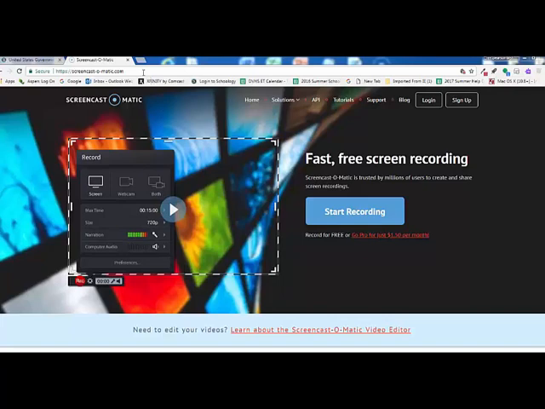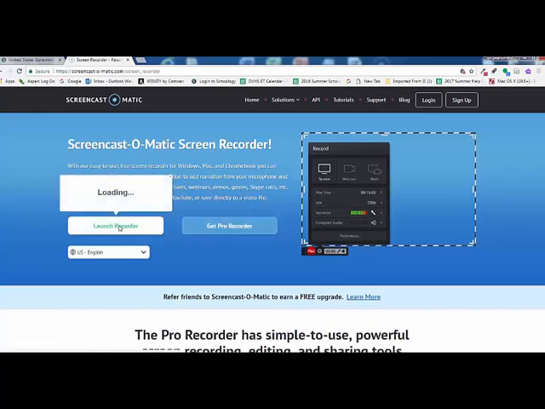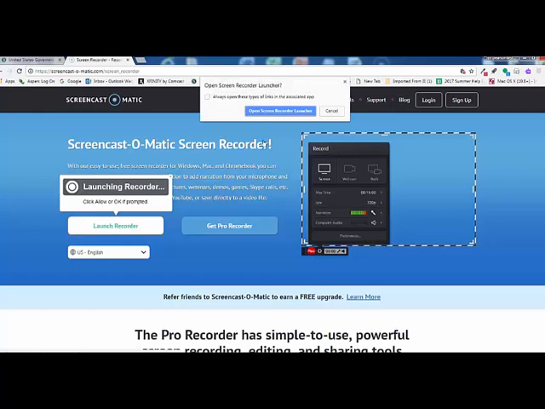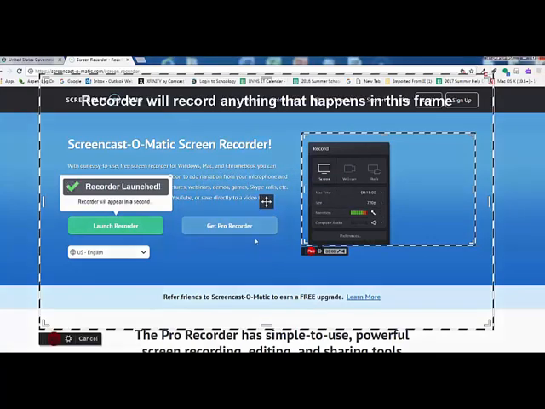So the first thing you do is you go to Screencast-O-Matic.com and you click on this button here that says Start Recording. And many times it's going to take you to this screen. You don't need the Pro Recorder. The free one is just fine. And it's saying loading, and I might get this message. I don't get it every time. And it takes a moment to open up. Sometimes it takes more than a moment, so patience is a virtue here.